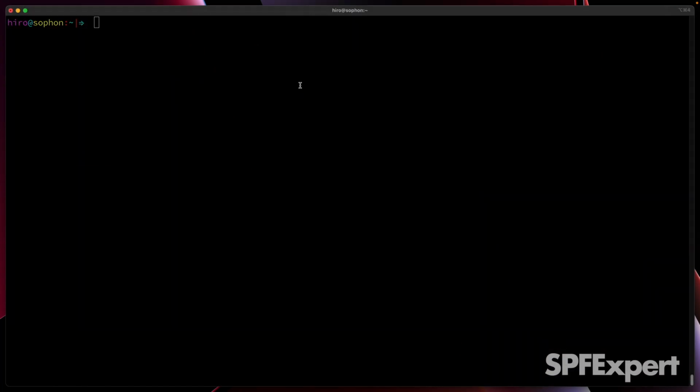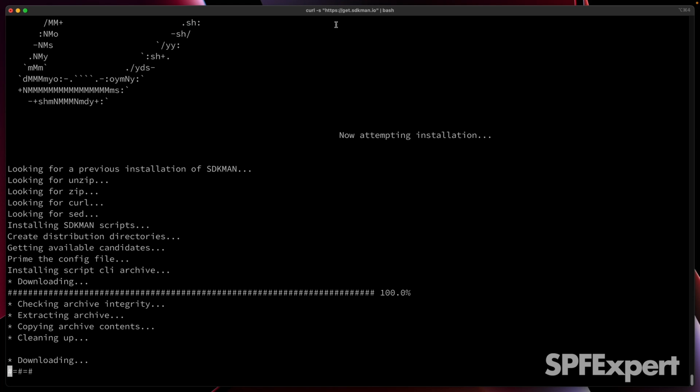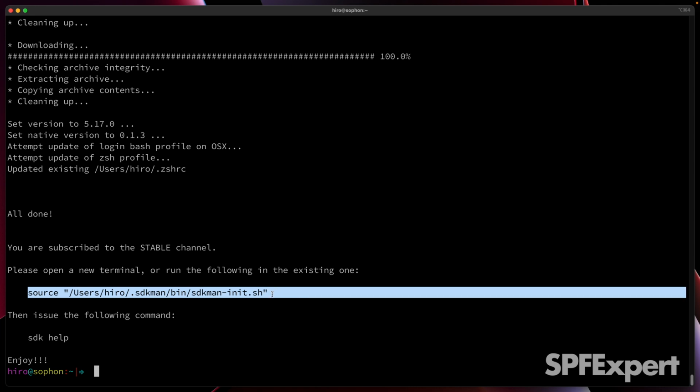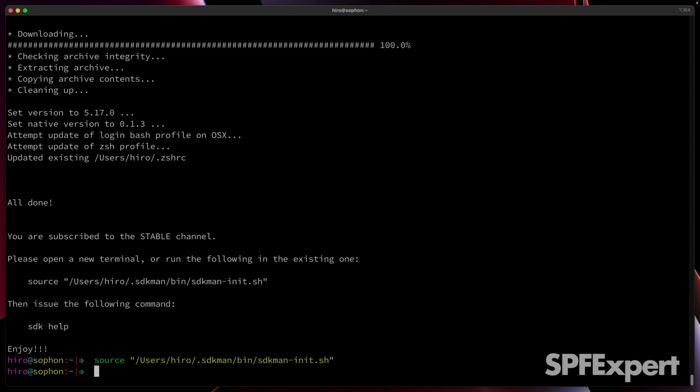So let's pop back to our terminal and run this. This is going to download SDKMAN and then quickly set up the environment. You can see here that in order for it to run, we either need to start a new terminal or we need to just source this file, which will init it for the first time. So let's go ahead and do that.